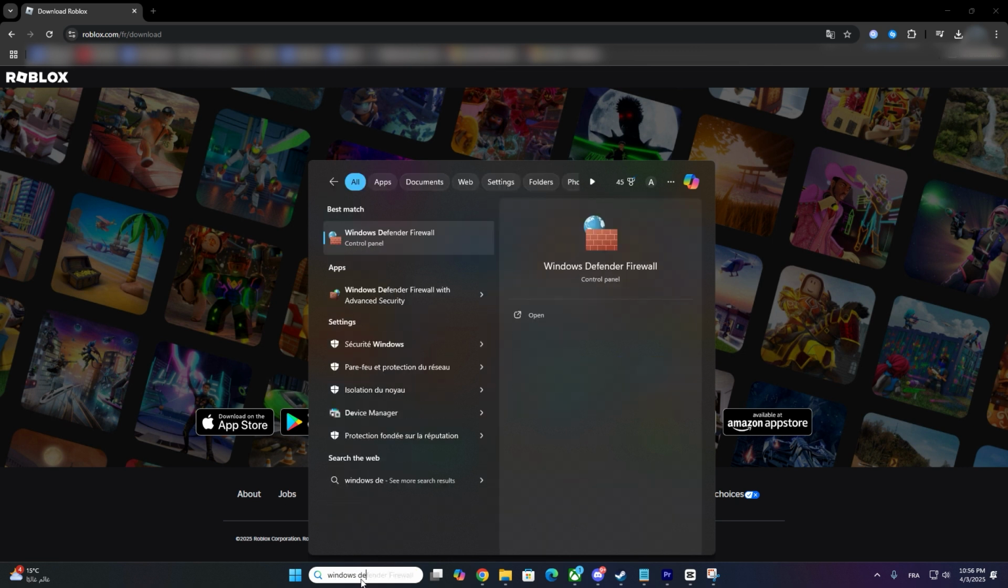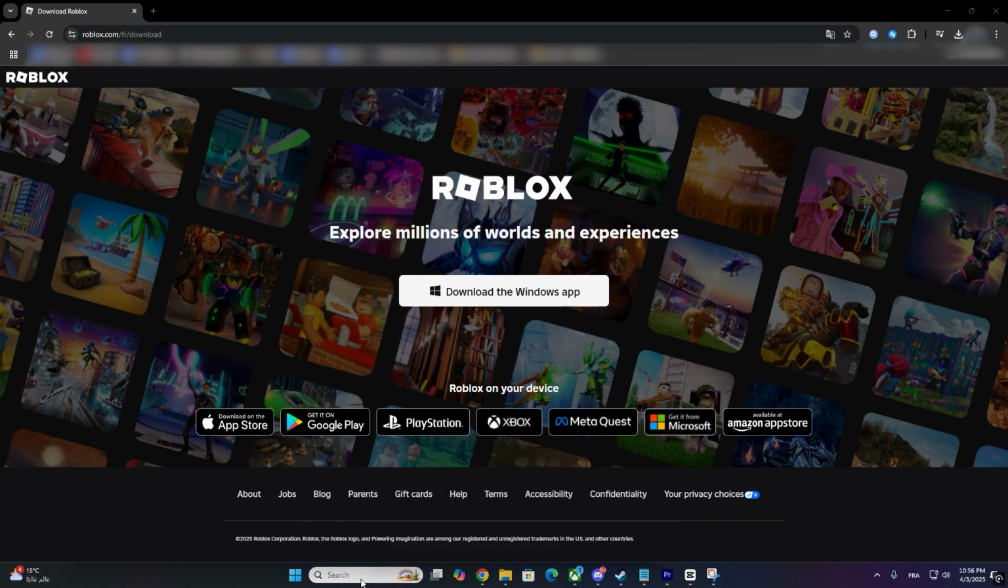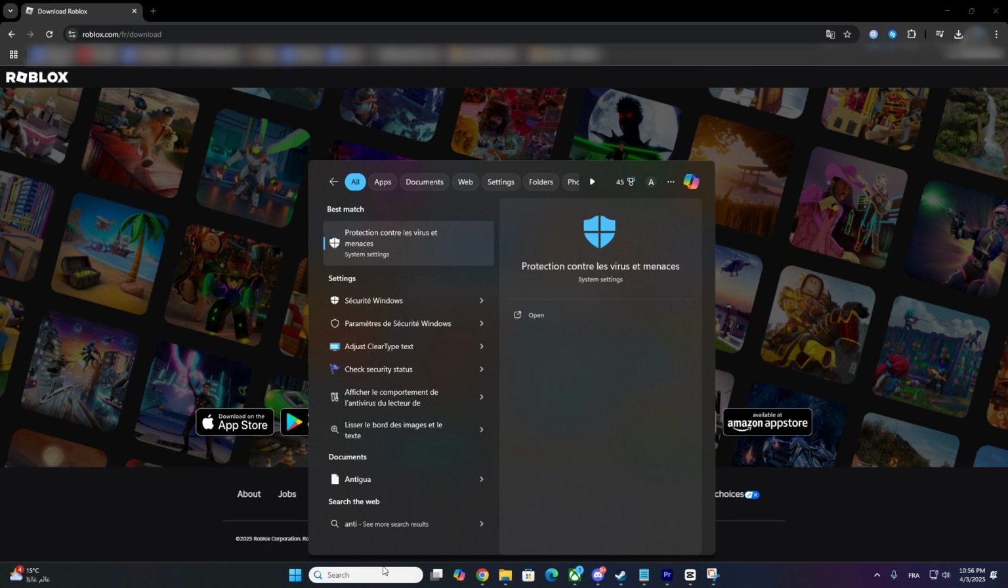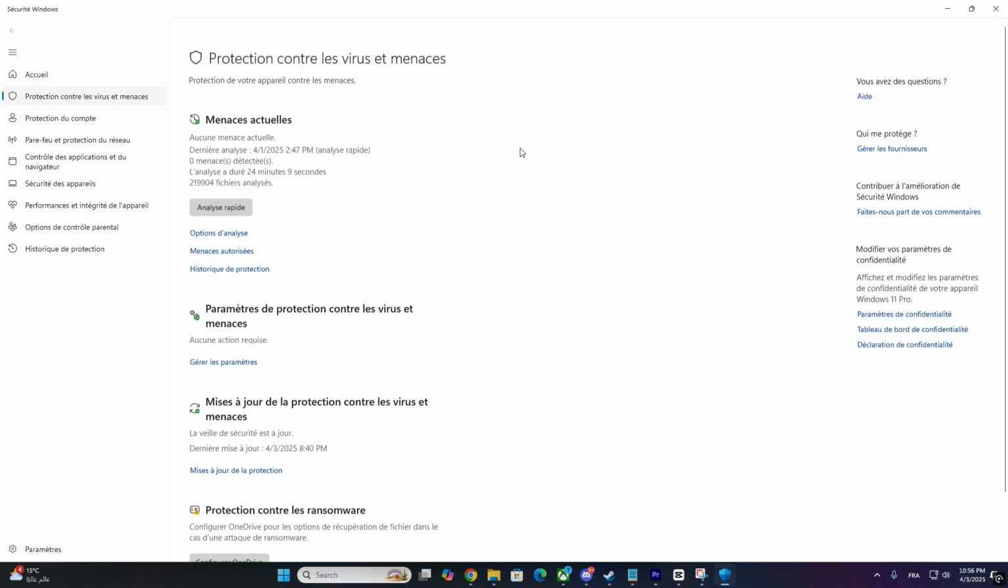Fix 1. Disable Windows antivirus and firewall. Sometimes your Windows Defender or firewall might block Roblox installation. Here's how to temporarily disable it.